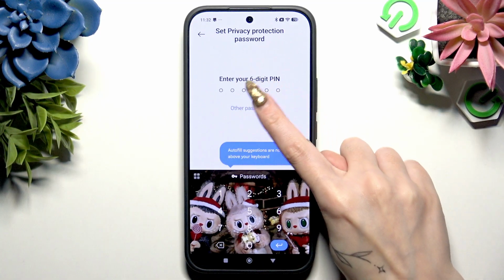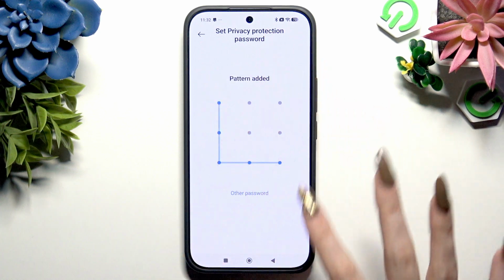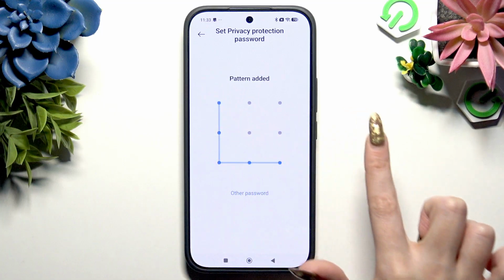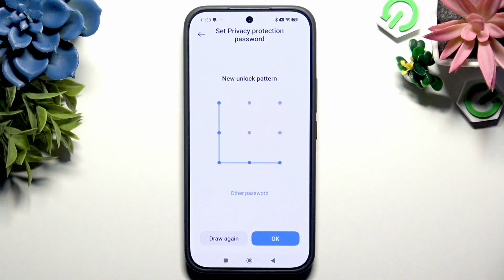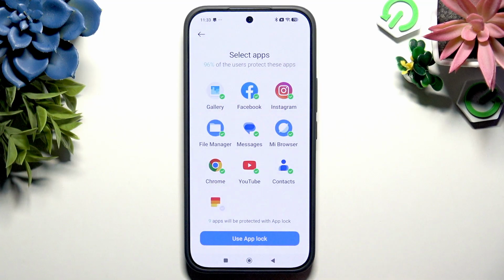Tap on other password and pick one of those login methods for your apps: custom PIN, password or pattern. Create it, repeat it to confirm it, and if you made a mistake, don't worry, just click on try again or clear at the bottom left corner and redo it. When you finished, tap on OK. Select Add if you want to add your Xiaomi account or Not now.